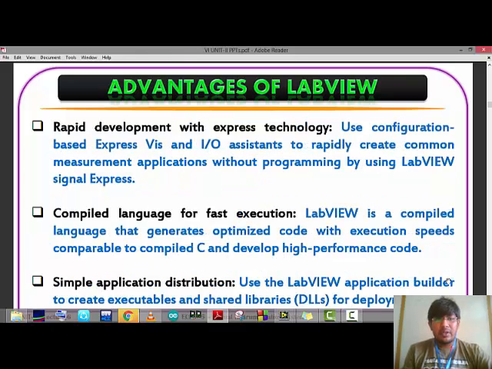Next we will see rapid development with Express technology. Using the I/O Assistant and configuration-based Express VIs, we will see what an Express VI is later, but right now, just know it is a configuration VI in the I/O Assistant. It provides rapid use of the software. You can rapidly create a common measurement application without programming, using this LabVIEW software, and single applications also.